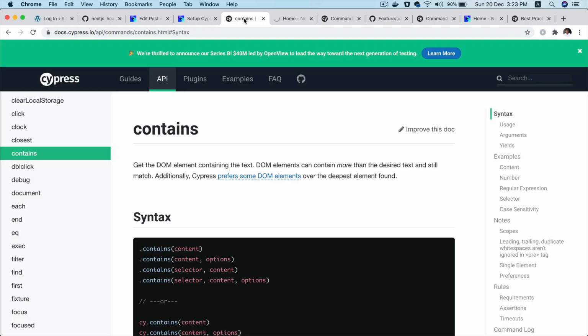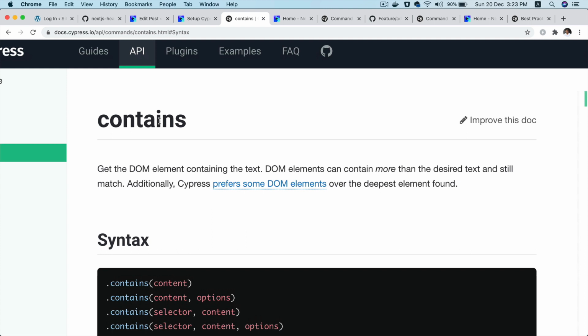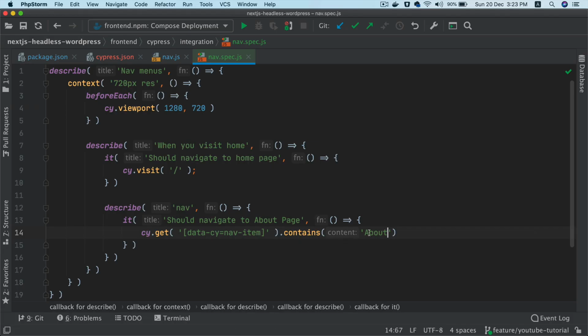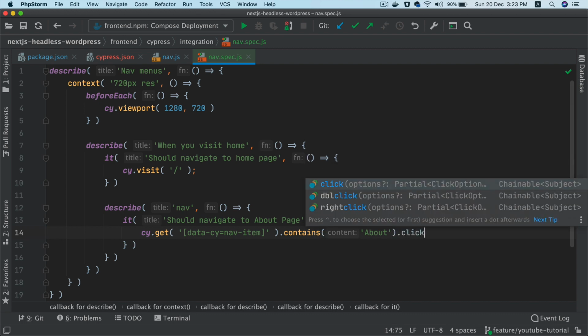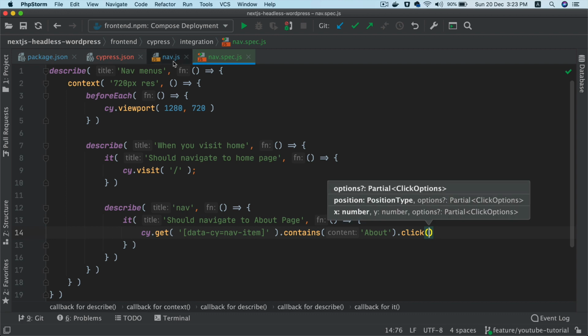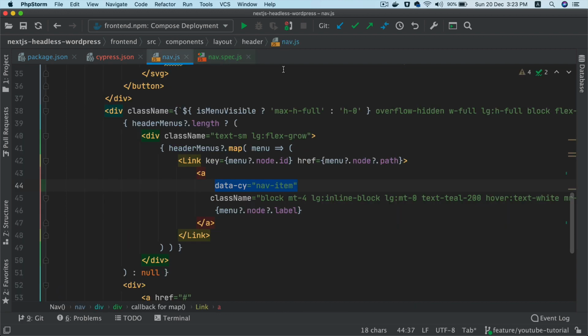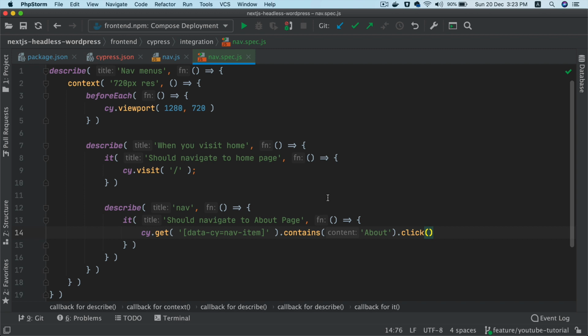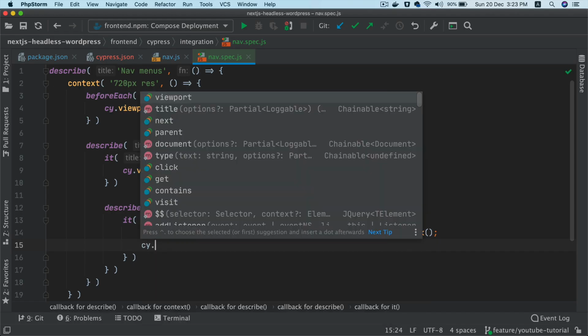If you come over here, you can see that contains gets the DOM element containing the text. DOM elements can contain more than desired text and still match. So this is going to get the element that has that text inside of it. Okay, so you're going to check if it contains, and then you're going to click on that, because remember it's a link, right? It's a navigation link. So if you click on this link, it's going to take the user to the next page, like the about page. All right, so the about page. So you put the click, and then you're going to check if the URL includes /about.